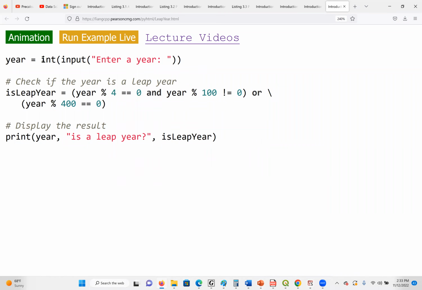In this program, the user is going to enter the year as int. Then when he enters it, we are going to check if it's a leap year. For the year that the user enters, if we divide the year by 4, the remainder should be 0. And also, if we divide the year by 100, the remainder shouldn't be 0, not equal to 0. If this is true, then it's a leap year. Or if this is false, but the year modulus 400 is equal to 0 is true, then it's still a leap year.